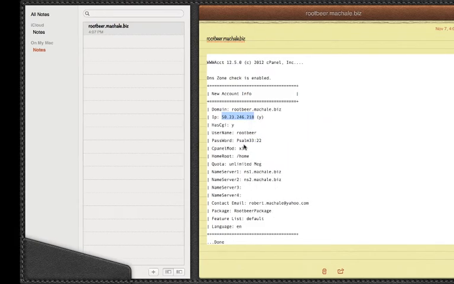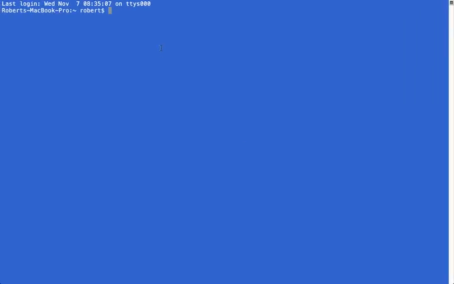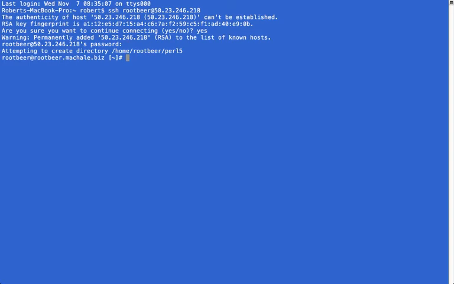So for the hosting account, a Unix account called rootbeer was automatically created, and we can log in with SSH to that server at the IP address that was assigned, auto-assigned. And the first time, yes, we'll activate the RSA key. We'll type in our password. And now we're logged into that account.